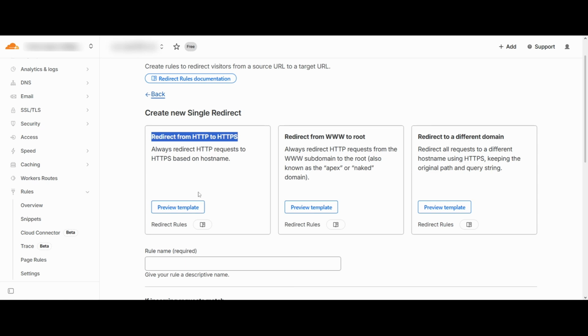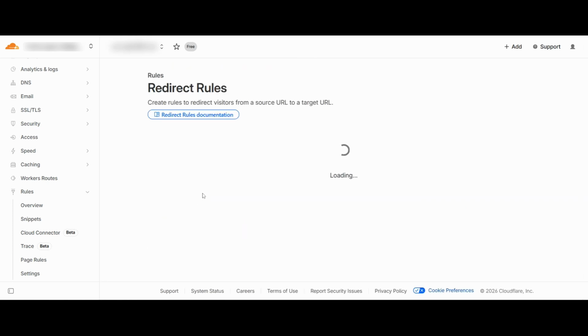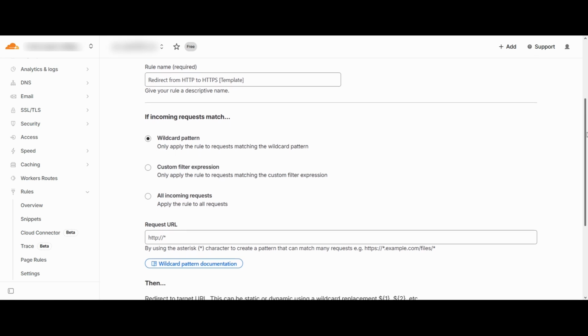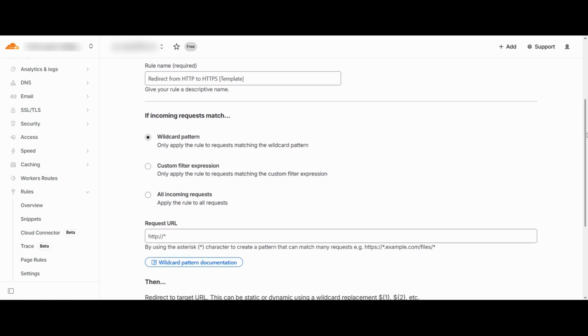Cloudflare provides templates to make this easier. Look for the template called Redirect from HTTP to HTTPS. Once you find it, click on Preview Template. This will load the pre-configured structure of the rule, so you don't have to build it manually from scratch. Now we'll configure the rule properly. At the top, set a clear rule name. You can simply keep it as Redirect from HTTP to HTTPS, so it's easy to recognize later.